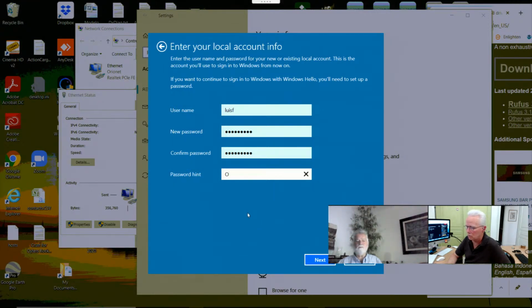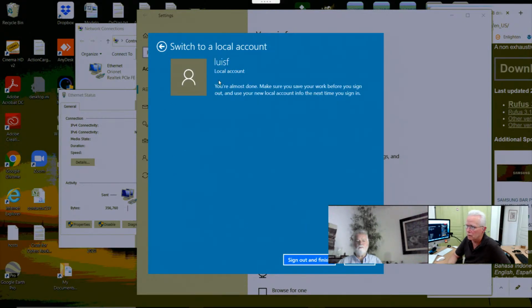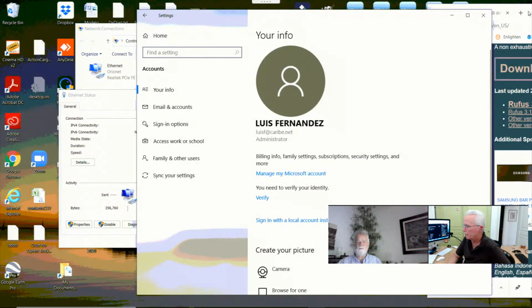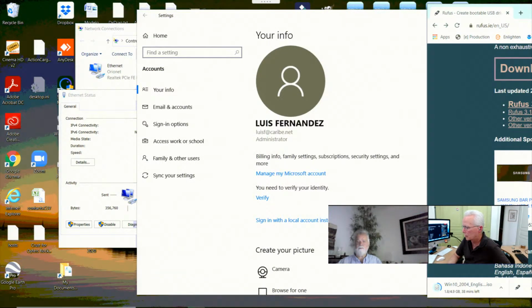So you got a password hint there. You've done your new password, clicking next. And local account almost done. Sign out and finish. No, we're not going to sign out and finish because we have this download in progress. Make sure you save your work. That would interrupt our download. So can we just leave that sit there, or even cancel that? So we're going to have to go back and do that piece again. We're at 1.8 gigabytes downloaded.